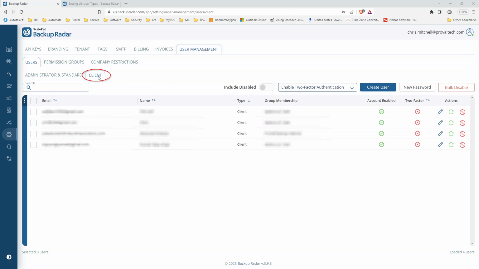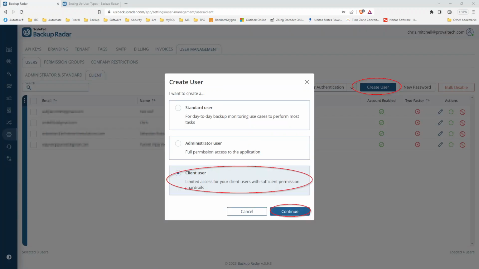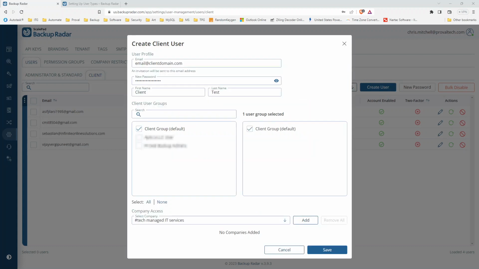You can click Client, and then you can click Create User. On the next screen, you'll click Client User, Continue, and enter your client information. Put in their email address at their domain, create a password, first name, last name, leave them in the default client group, and select their company at the bottom that they would be able to see.